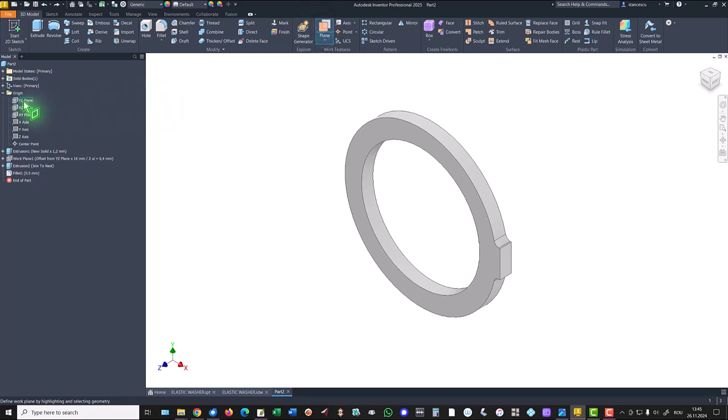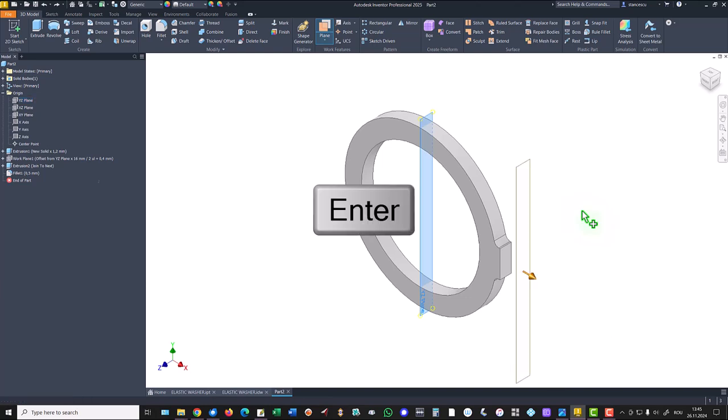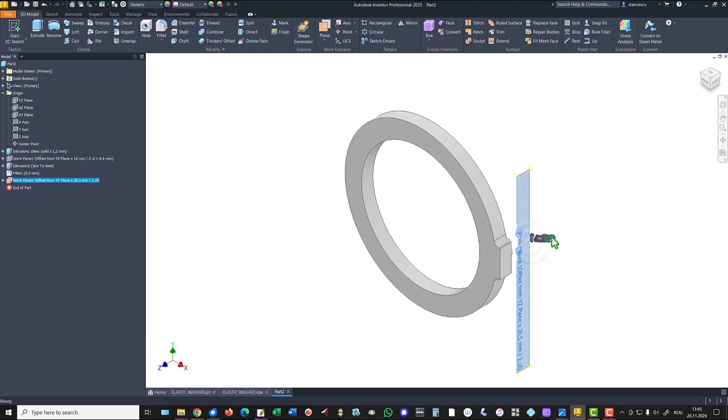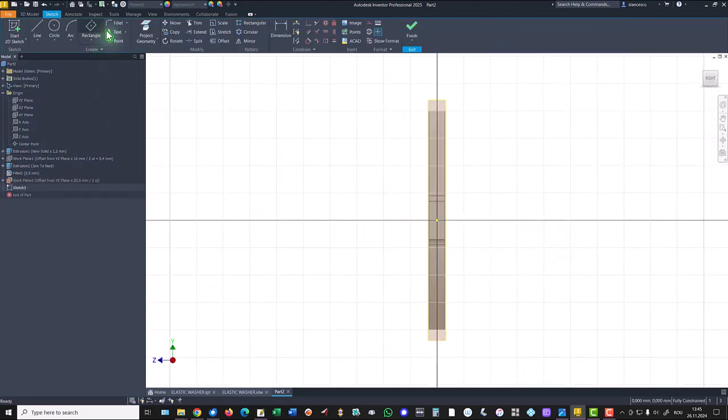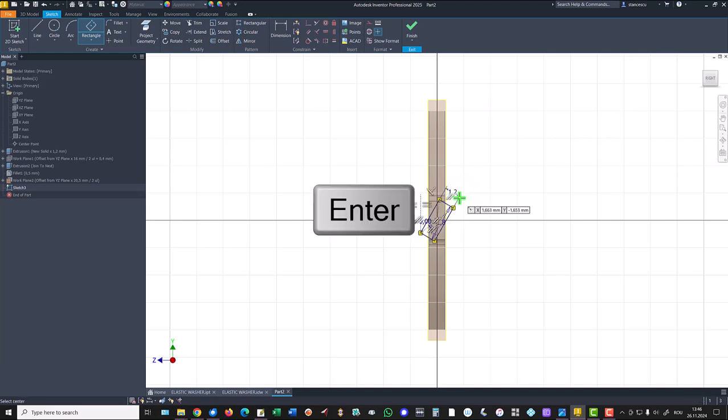We create a new plane based on the same YZ plane at a distance of 20.5 divided by 2. Sketch with this option. We select the center. We place here the 2.8 length and 30 degrees. Tab. The thickness is 1.2. Finish sketch.